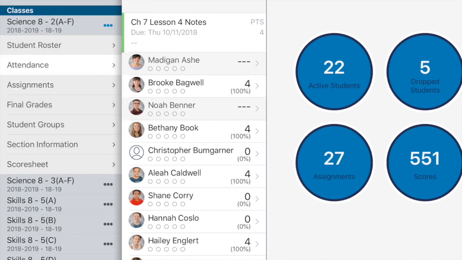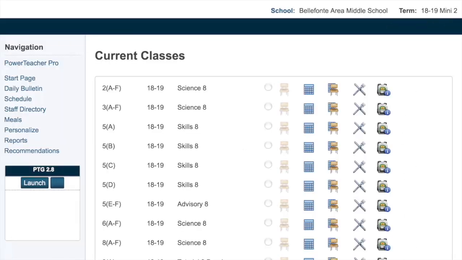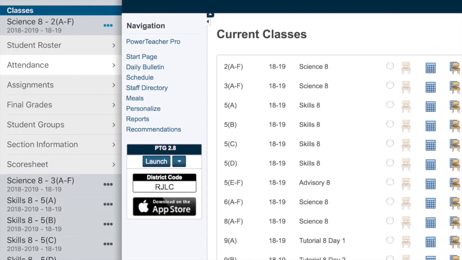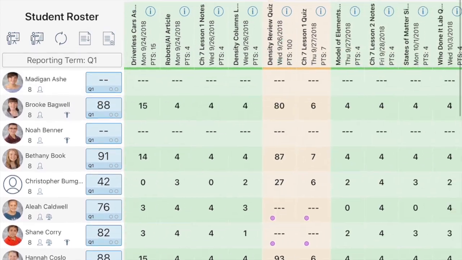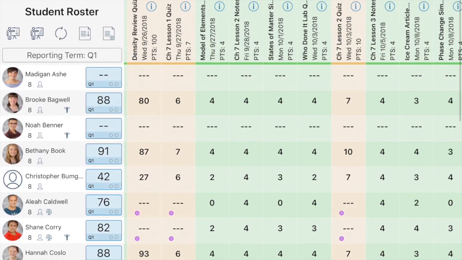I can take my daily attendance using the app. And also I can check in with students and take a look at their grades, see how they're doing, and sometimes if the student hasn't turned in a couple assignments, I can walk over, sit beside them with my iPad and sort of show them what they missed and what they need to do. So it's just another tool to make things a little bit easier in the classroom.